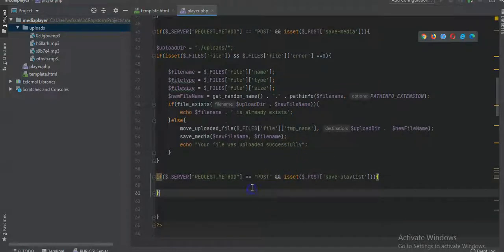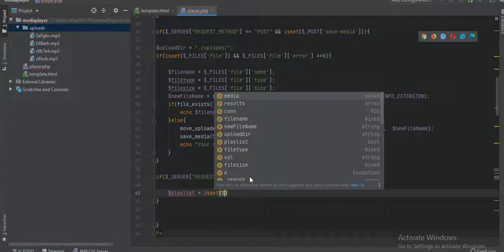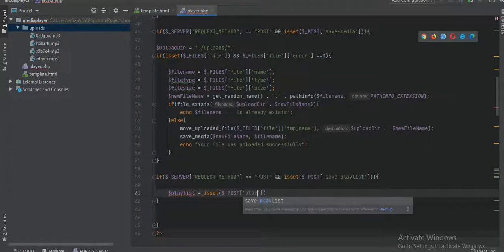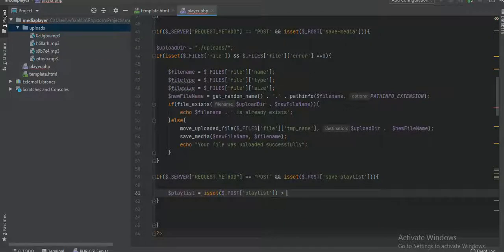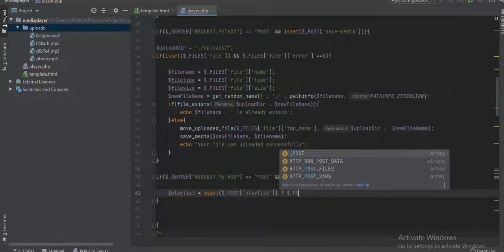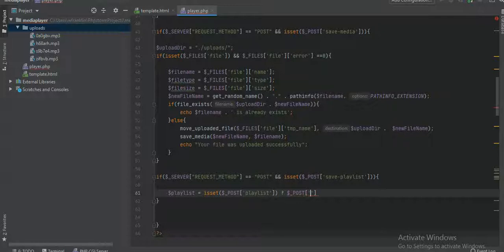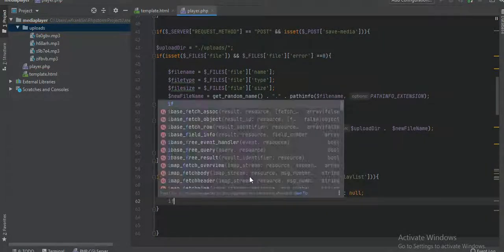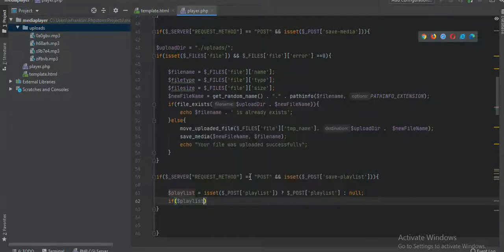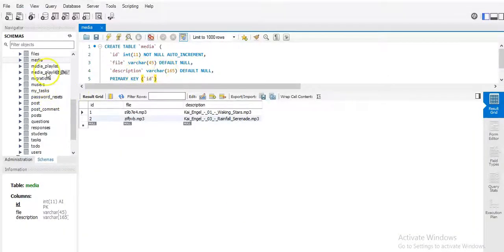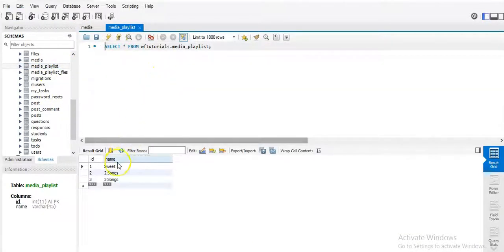Alright, so this is the form that we'd be submitting. And the only thing we would need it to get is the actual name of the playlist that we would be creating. Right, so that is named playlist. And we just need to make sure, right, so if playlist exists, we're going to add it to our database, and the database we're going to add it to is what? Media playlist.